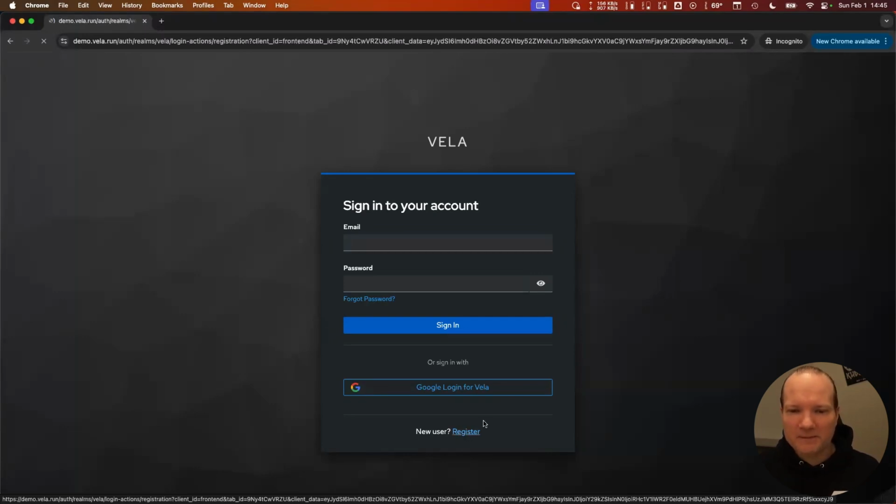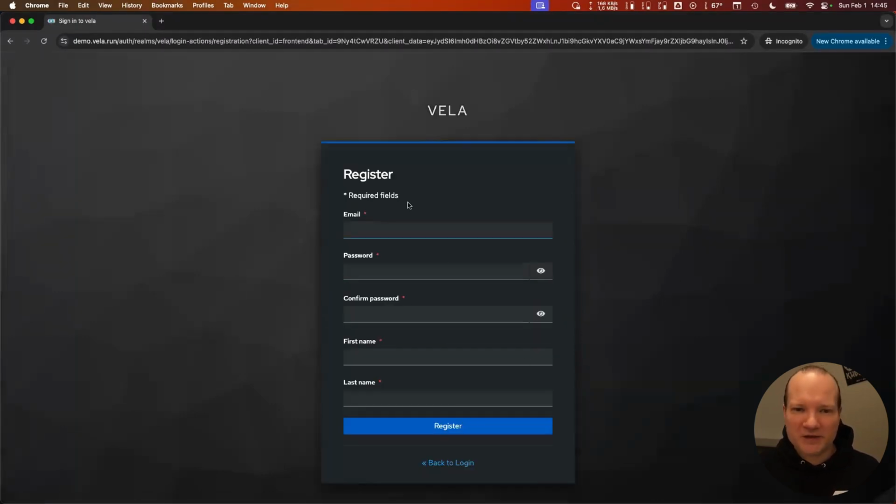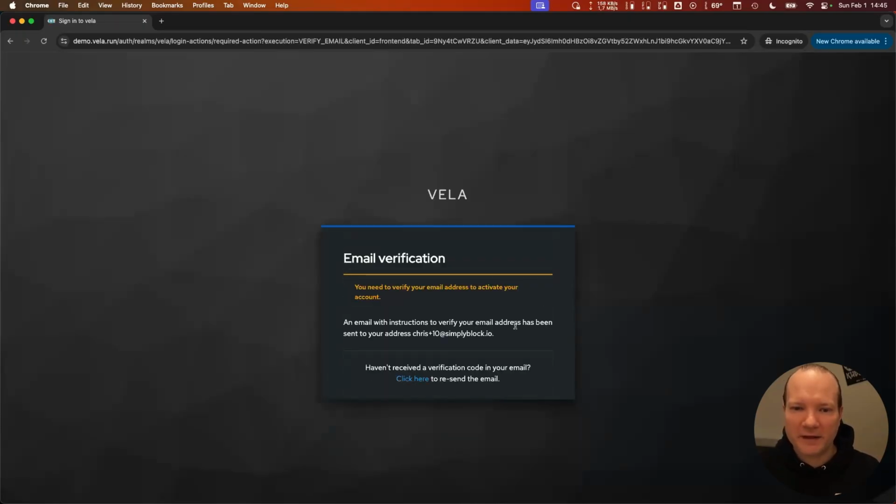The other option is you register with an email address and a password. So we'll do this here. You give it your email address, a secure password, and your name, right? So let's do this. Here we are. And we click register, and it will ask us to verify our email address.